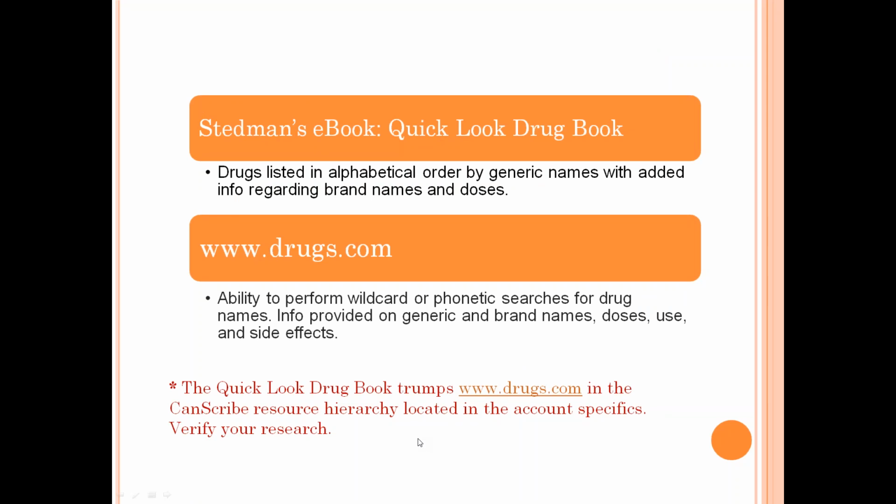I know drugs.com is easier to use than Quick Look, but just remember for tests and for exams, Quick Look Drug Book trumps drugs.com. So just double check things in Quick Look.